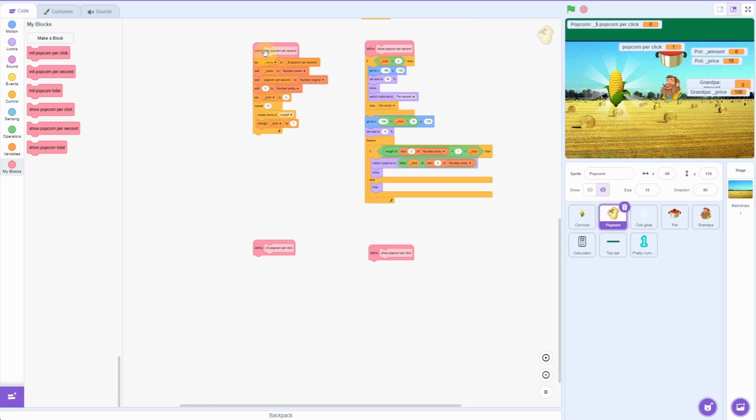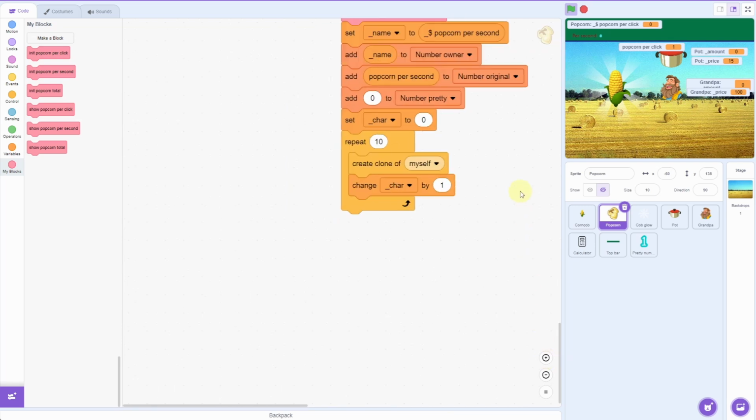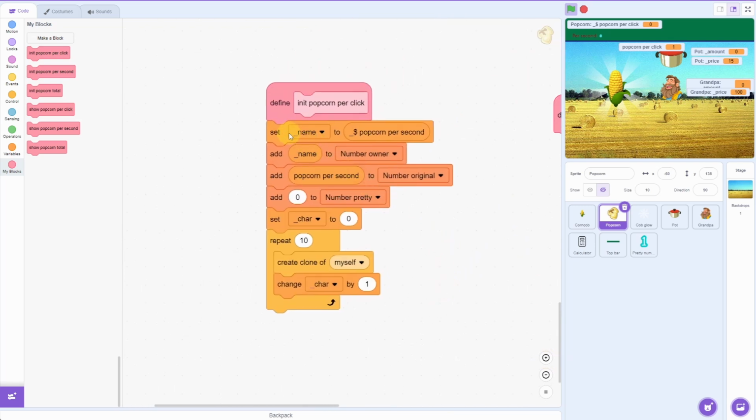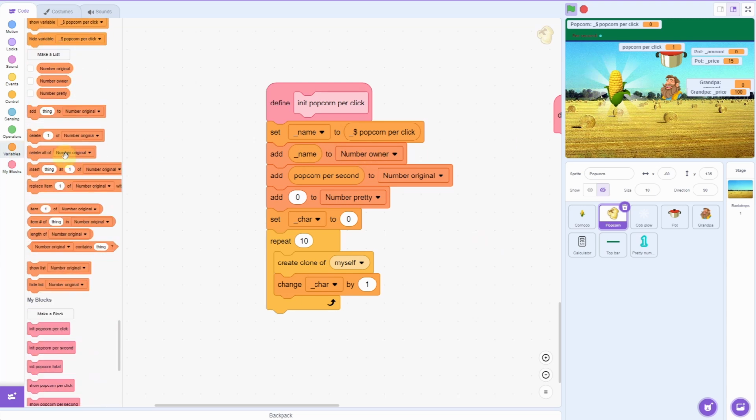As I said, we are going to copy this code down here. Instead of writing it all again, I'm just going to go up here and duplicate it and put it here. So let's zoom in on this piece of code. What does it say? It sets the name to popcorn per second, but I'm inside popcorn per click right now. So let's change that to popcorn per click. We add the name to our list of number owners. That is correct.